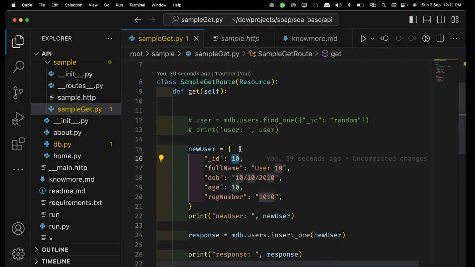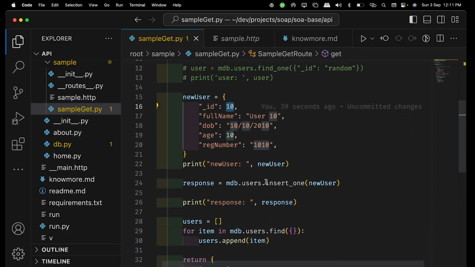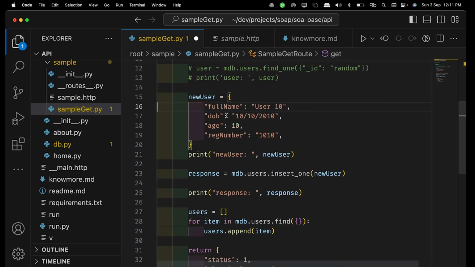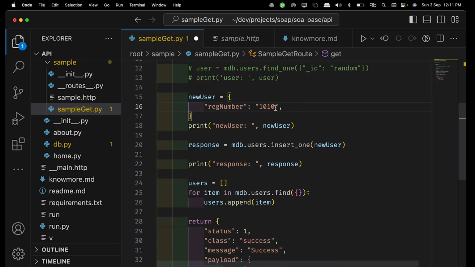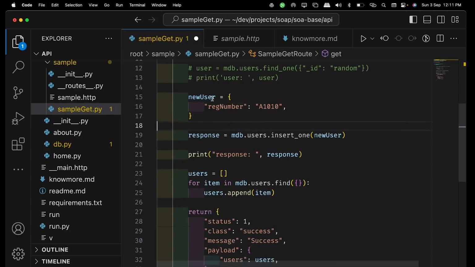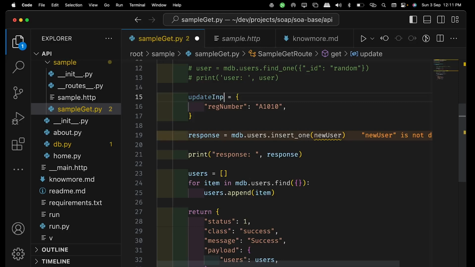Okay, so now we will try to do something with an update query. Let's say I have an ID of 10. I'll try to remove this logic, and I want to update the age and full name. Let it be this one. Here alone, I'll add, let's say, this is update data, update input. Now we don't want to insert, we'll just do the update.